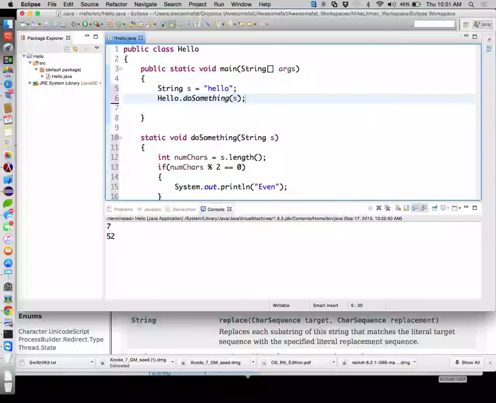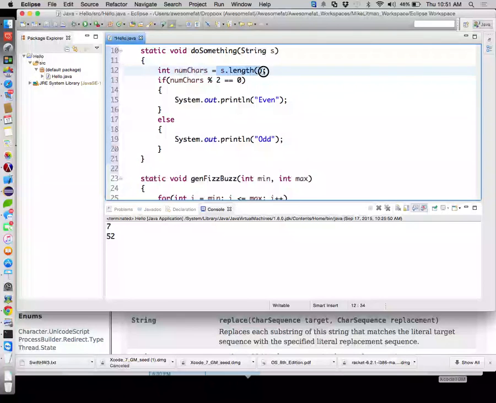What should the output of this program be? How many characters are in this version of s? 5. There's 5, an even or an odd number. Don't tax your brains. It's an odd number. So when s gets passed in here into another variable called s, and I store the number of characters in s inside of an integer called numchars, I've stored the number 5 in this particular call to do something. Now we're asking, is 5 evenly divisible by 2? 2 goes into 5 2 times with remainder 1. 1 is not equivalent to 0. So we get into the else, and we'll print out odd. So the output of my code right now should be odd.